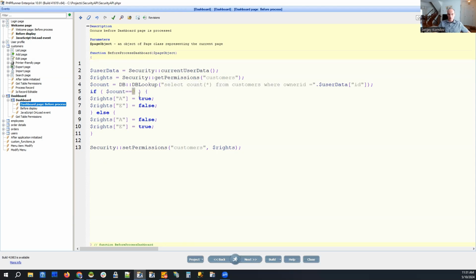And if the customer count is 0, that means we will enable the add page and disable the edit page. I will show you a little bit more info about this later, but it's sort of self-explanatory, because it's add, it's edit, right? And if the customer has a record already, then we remove the add permission and enable the edit permission. That is all. And then we call the security set permissions function, assigning the correct permissions. And that's pretty straightforward, I would say.